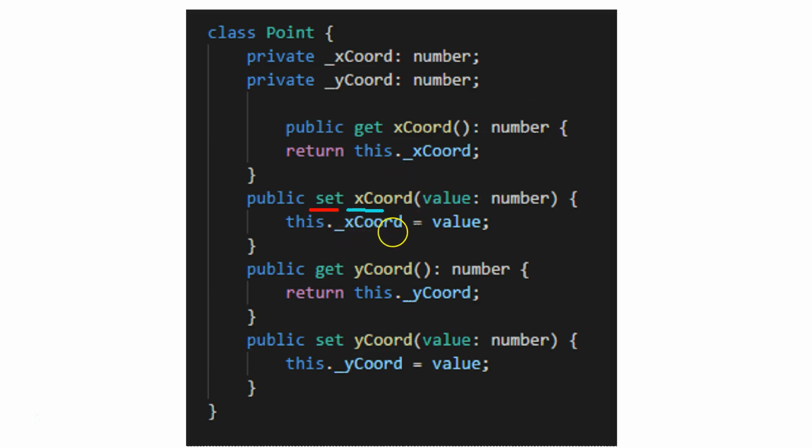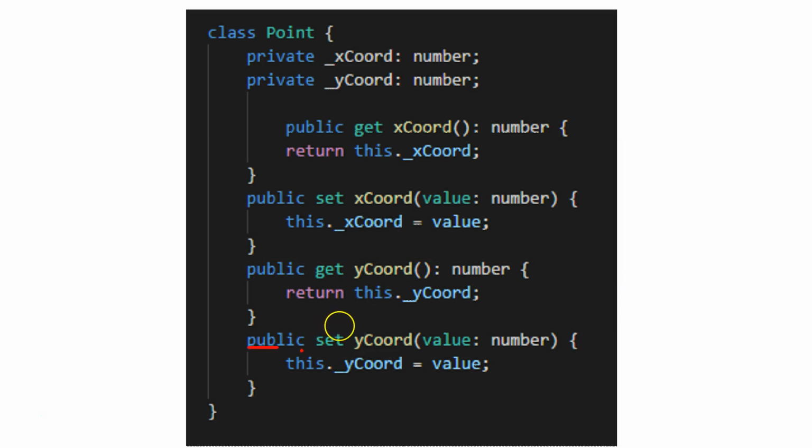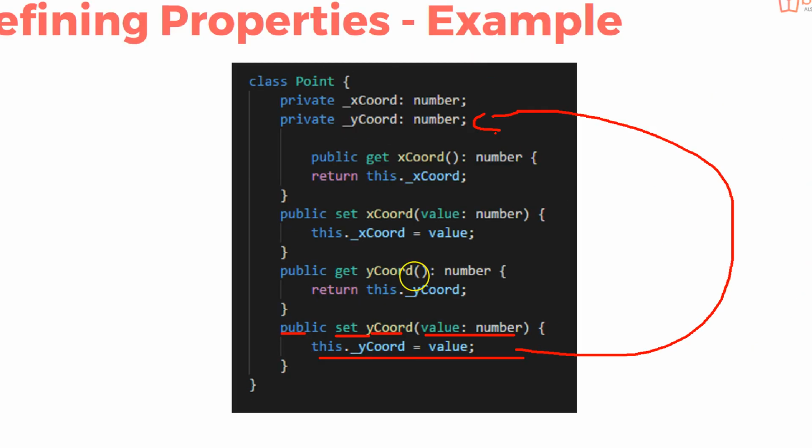The other example is set x coordinate. When you want to set it, this means that you want to modify or update it, so you have to pass the new value with which you want to change it. Here I'm passing value, which is of type number. I'm expecting this parameter, and I'm setting it: this dot coordinate is equal to the new value that I just received. Absolutely the same goes for y coordinate. I have a public getter y coordinate, which returns number, and I'm returning this private field. As well for the setter, I'm saying public set y coordinate, receiving some value, and then I'm just passing it.